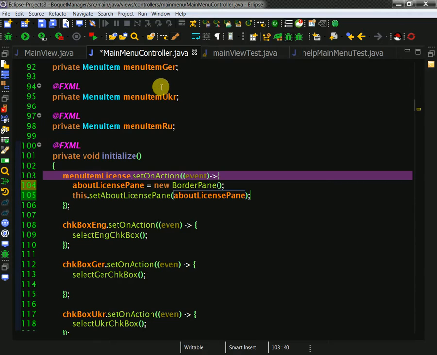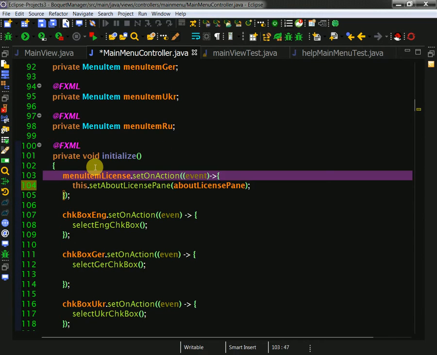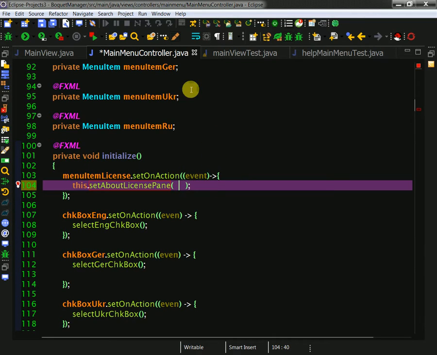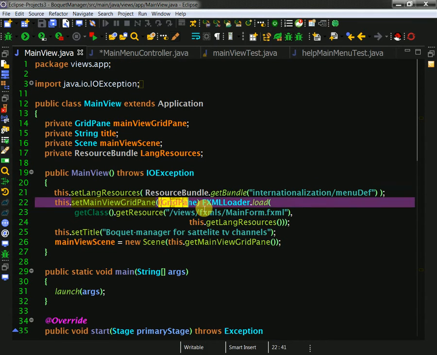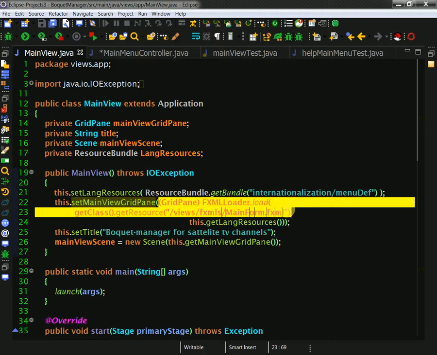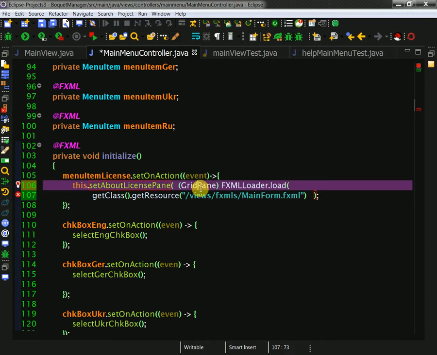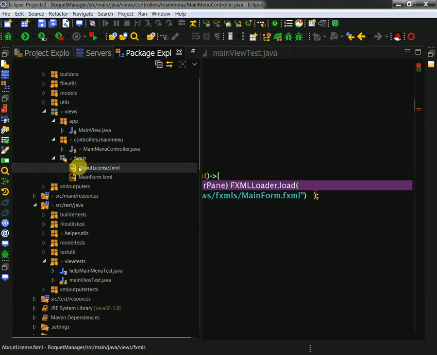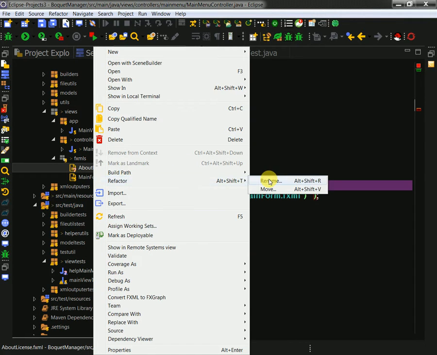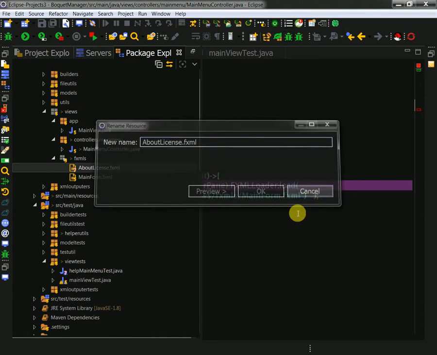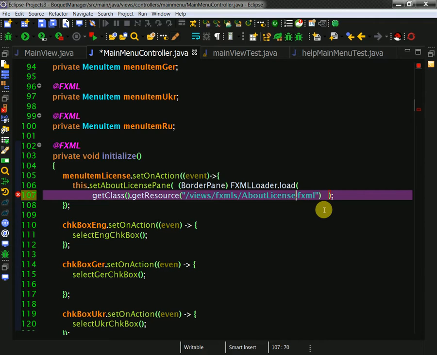Okay. I don't need to create new. No. I put here this kind of command. So basically my loader, FXML loader, needs a border pane, and I need another form which in my case is about license FXML. The factor rename, and then I need to put it here. So now let me just quickly think why it does not like it. Do I have any syntax error? Okay, so here it is.